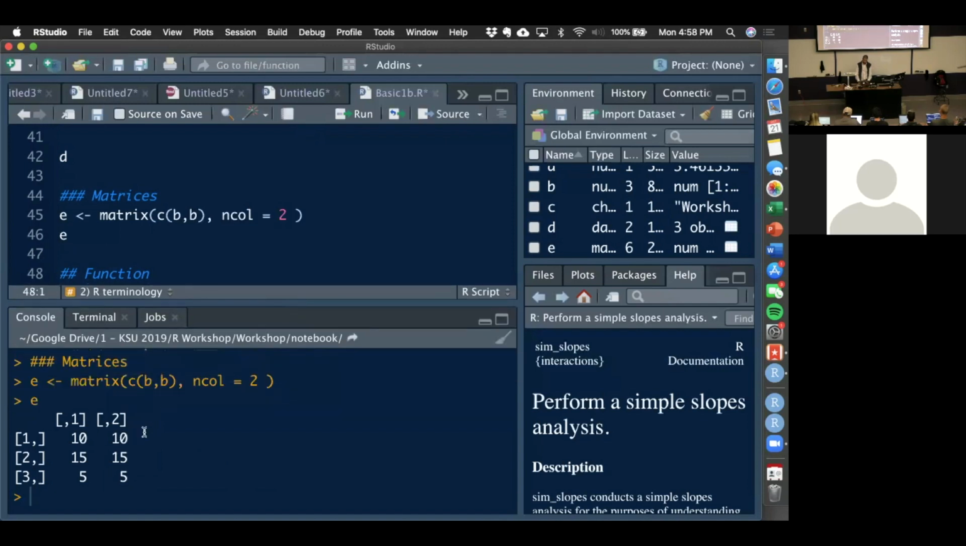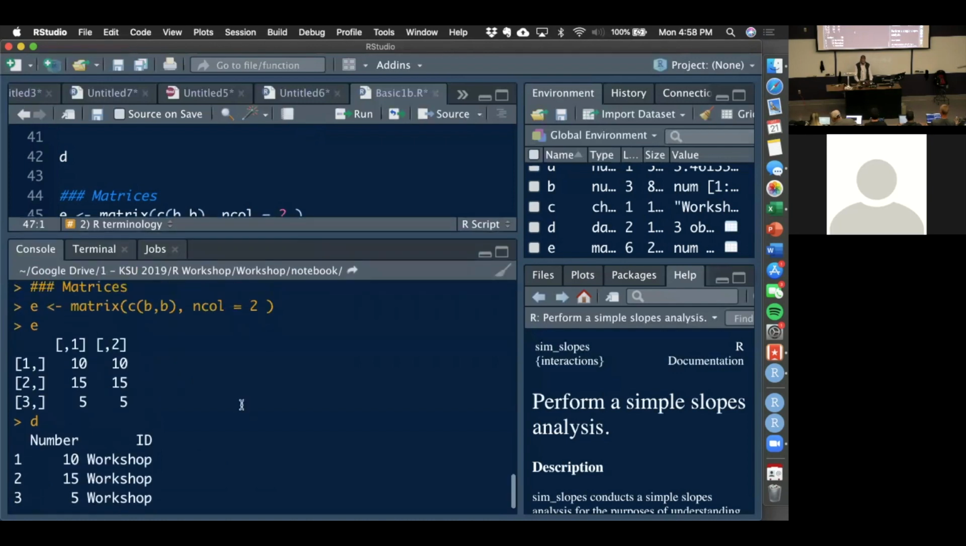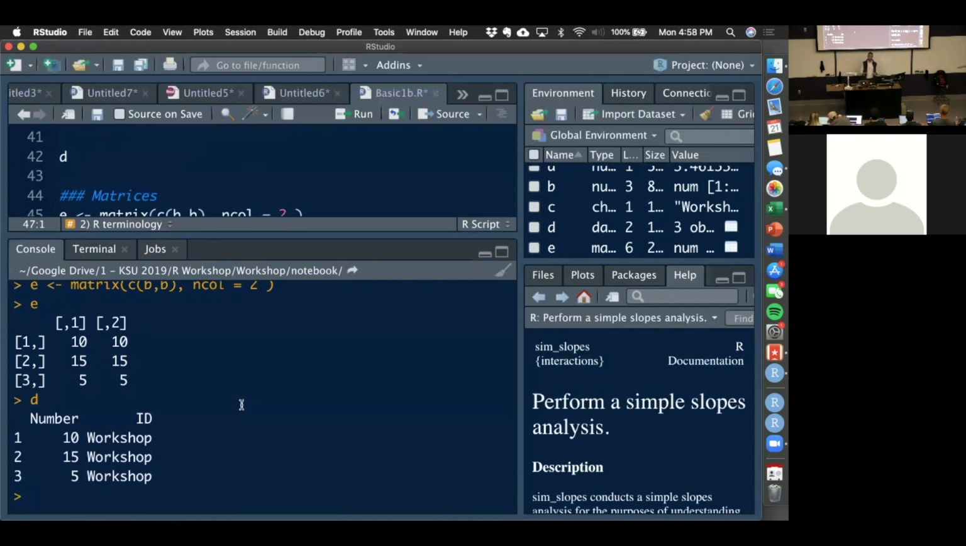See how different this is from a data frame, right? This is a matrix. Matrices do not have column names or row names. They're just numbers arranged in some fashion. If we print D again, for data frame, you can see the difference in how they're organized. So they're two different object types. Okay.